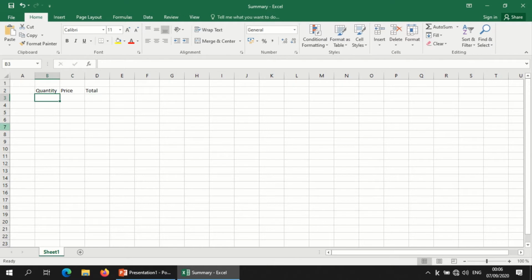Let's say quantity of some items is 200. Item number 1, item number 2 is 500, item number 3 is 350, the next one is 450, the next one is 650, the next one is 800. And the price, let's say price per unit is 5, the next one is 3, the next one is 10, the next one is 20, the other one is 30, the other one is 15.